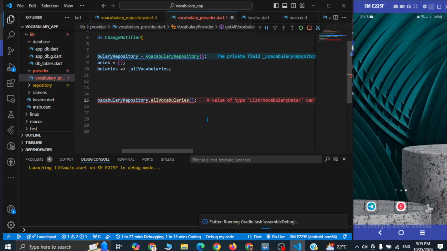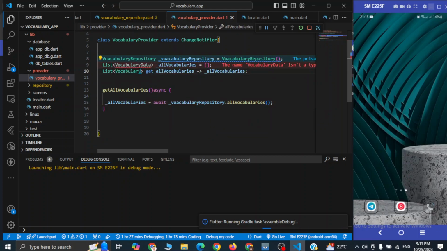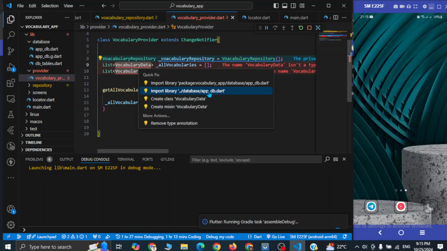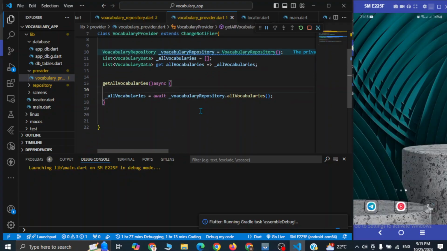Okay, and here you can see the error. Okay, list of vocabulary data. So let's import database slash app underscore db dot. So don't forget to use the notify listener function.